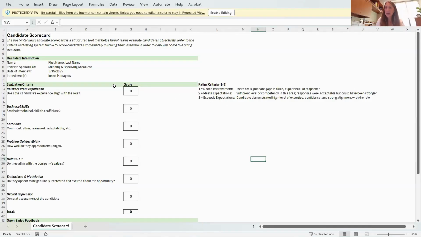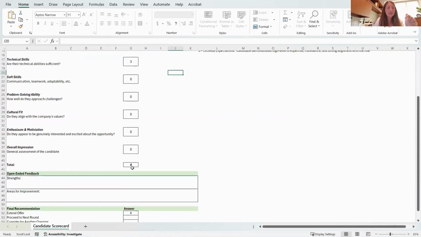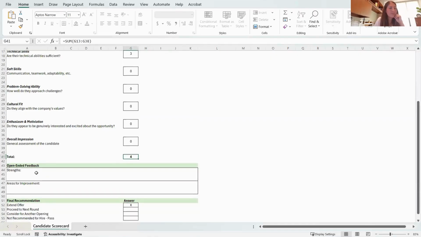And so depending on how that interview just went, which we recommend you fill this out right after the interview when that meeting is fresh in your mind, you can go in and insert, oops, I have to enable editing. You can go in and say, okay, well, maybe relevant work experience is a 1, but they have a lot of technical skills. When you fill in all of those boxes, it will come up with a total here at the bottom. So it is a functional Excel spreadsheet.